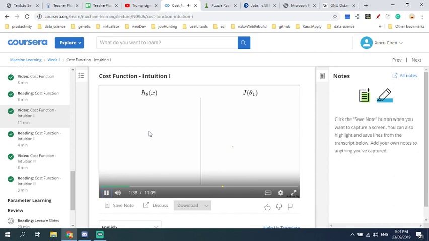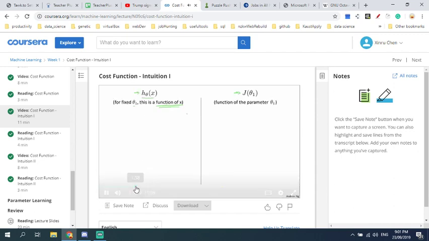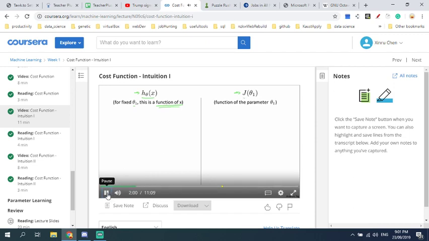There are two functions we want to understand. The first is the hypothesis function, and the second, in contrast, is the cost function J, that's a function of the parameter theta 1, which controls the slope of your straight line. Let's plot these functions and try to understand them both better.